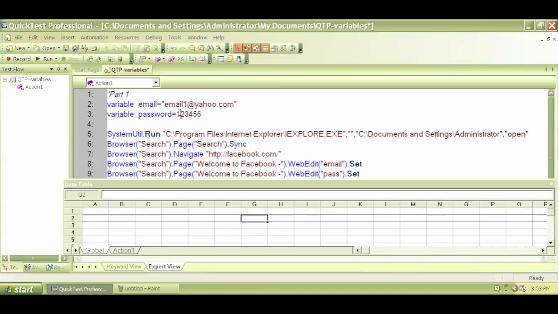So the reason I'm not putting a quote here is because when you have numbers, you don't really need a quotation. But if you have strings, like letters and numbers and symbols, or a combination of all of them, then you need a quotation. So I have assigned the email as a value, as a variable, and the password as a value of this variable.